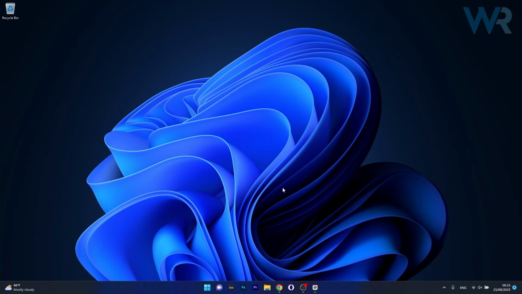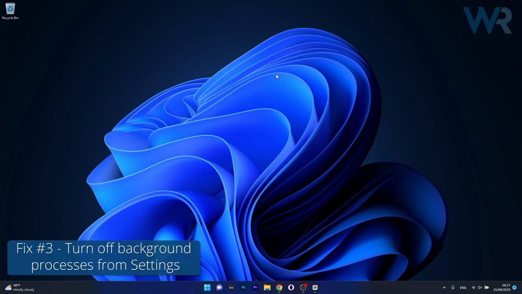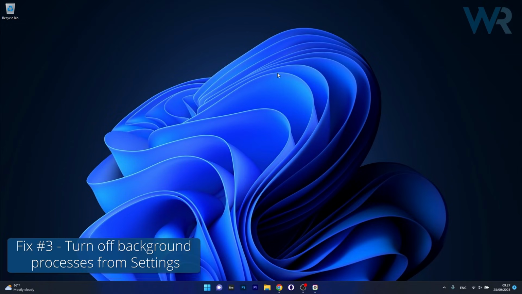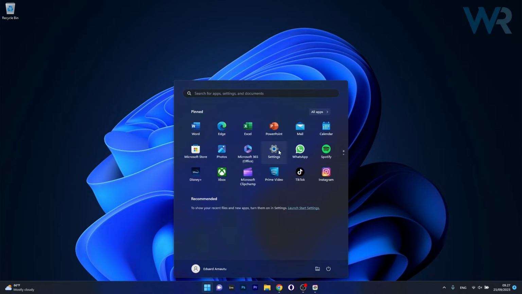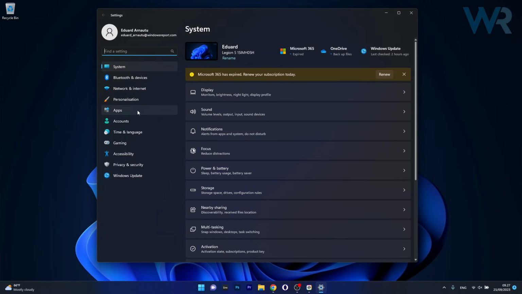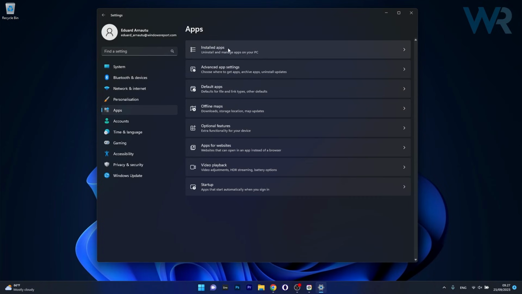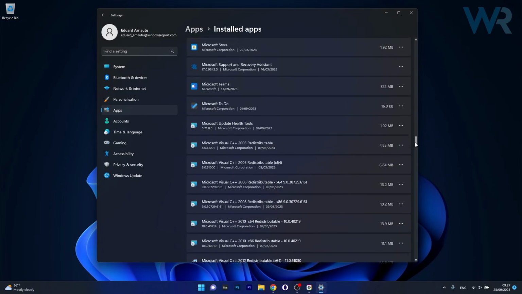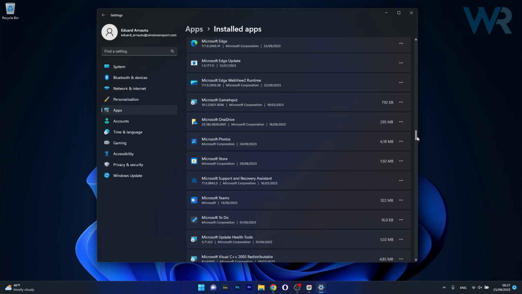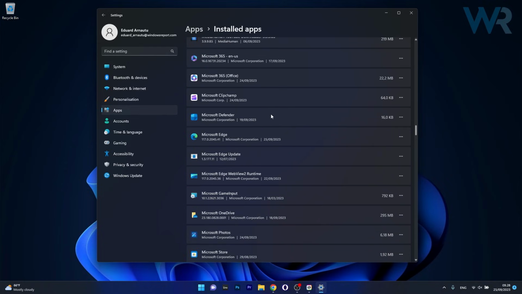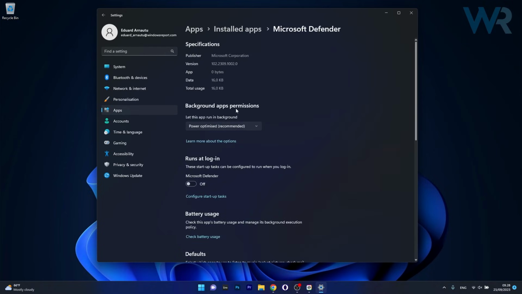Moving on, another useful solution is to turn off background processes from Settings. To do this, press the Windows button, then select the Settings icon. Afterwards click on Apps on the left pane, and then on the right side click on Installed Apps. Now in here, scroll down until you find any problematic apps, usually the background ones, like Microsoft Defender. If you have another antivirus, click on the three dots next to it and then select Advanced Options. Now in here, under the Background Apps Permissions, click on the drop-down menu and select Never. Now you can just restart your computer and then check if the problem still persists.